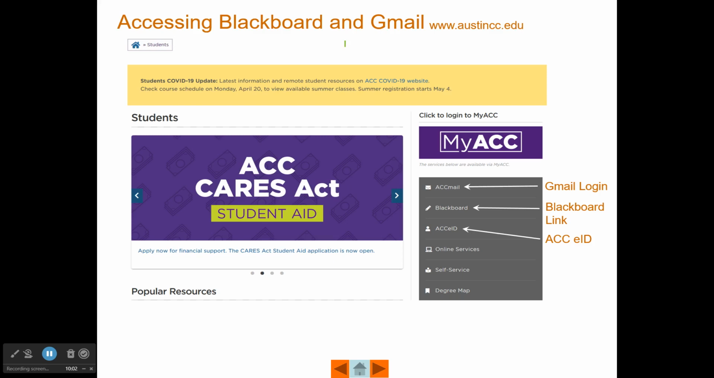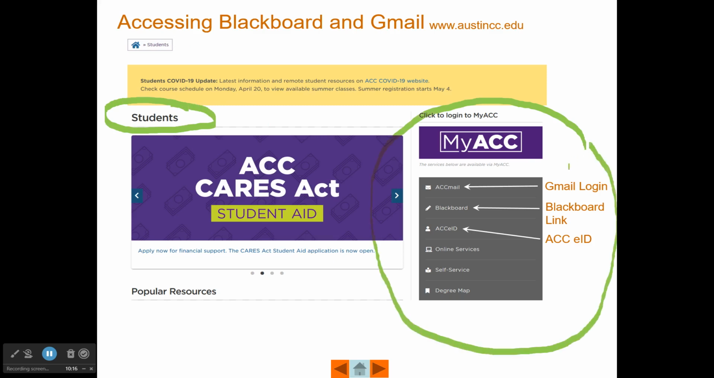All right, so when you log into the ACC homepage, there's a link there that says Students. So when you click on that, it's going to take you to a page that will show you how to set up your Gmail. It will take you to the Blackboard link, and it will also show you how to set up your ACC EID. And the ACC EID is necessary to have to do pretty much anything at ACC as far as logging in. So that'll be your first step if you don't already have one.